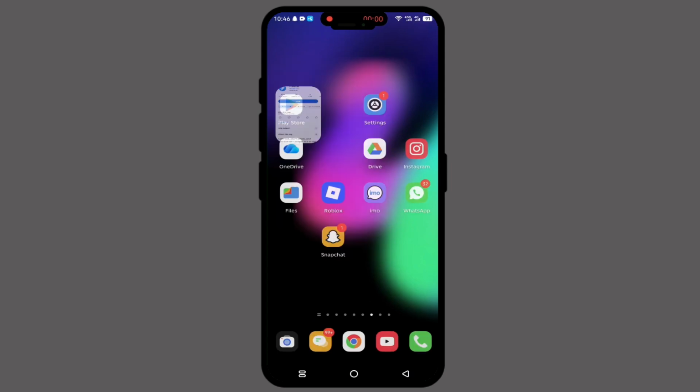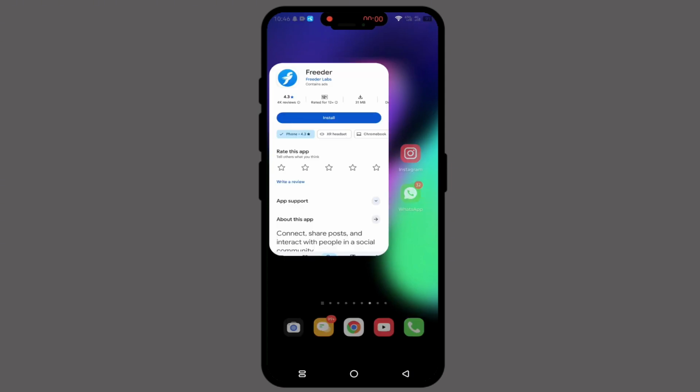Want to know how to create a Frida account? I'll show you exactly where to download the app and set up your account.